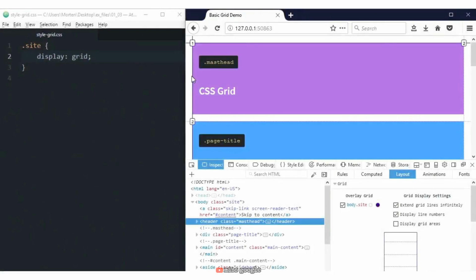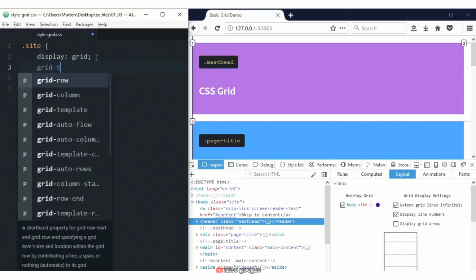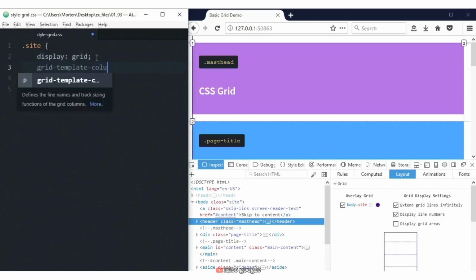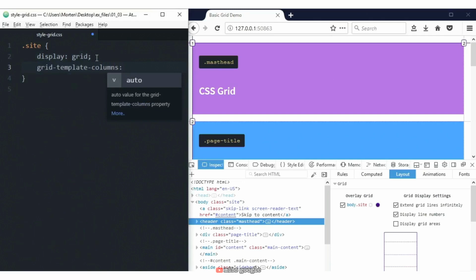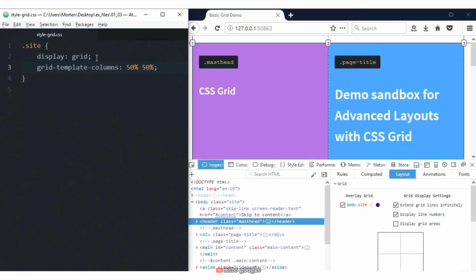In the browser right now, the grid has one column that spans the full width of the grid, with column grid line 1 being the left edge and column grid line 2 being the right edge. To split this space inside the grid into two equal width columns, I'll go to my CSS and declare grid-template-columns, and then say 50% and 50%. Save that, and in the browser, you now see we have an additional grid line.